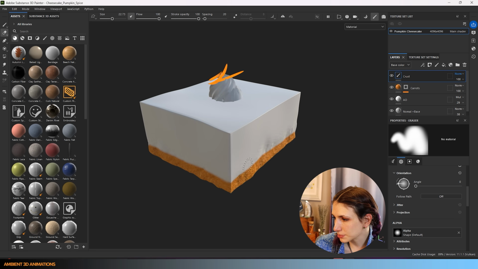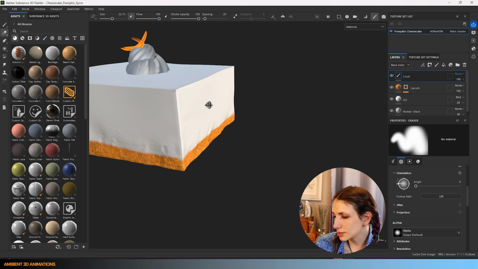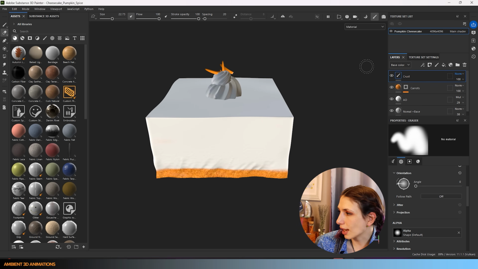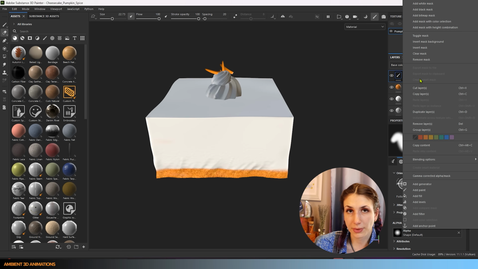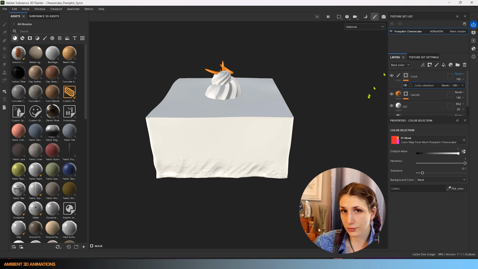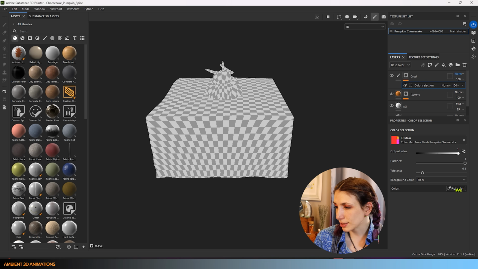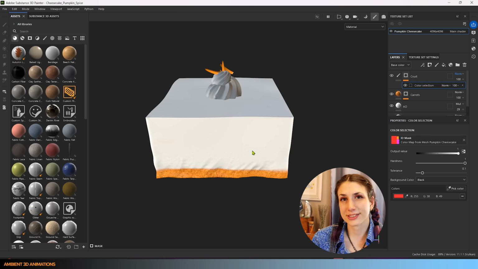We kind of have our crest blocked in here. And if I just want to double check that I didn't accidentally paint on anything I shouldn't have, what I like to do is actually add a mask. So I'll go in here and I'll add a color mask. So we went over how to set this up, how to set up the ID mask in the last episode. So I'm just going to do that here. I'm going to pick the color of the cheesecake.